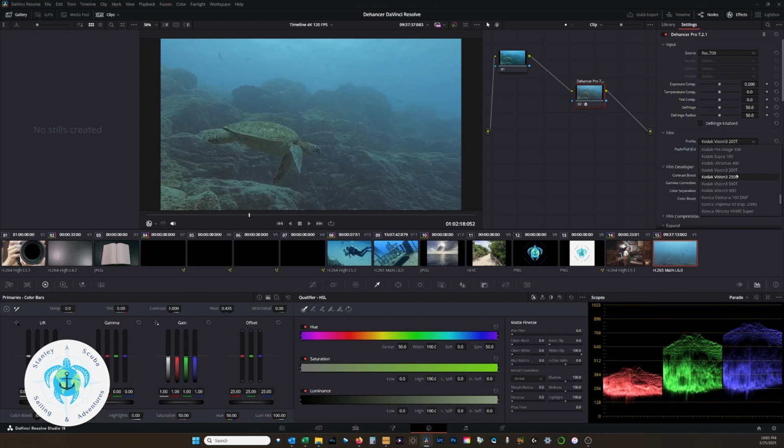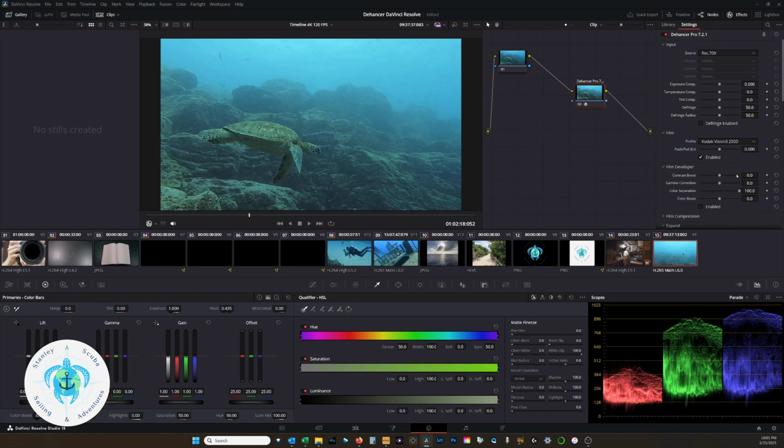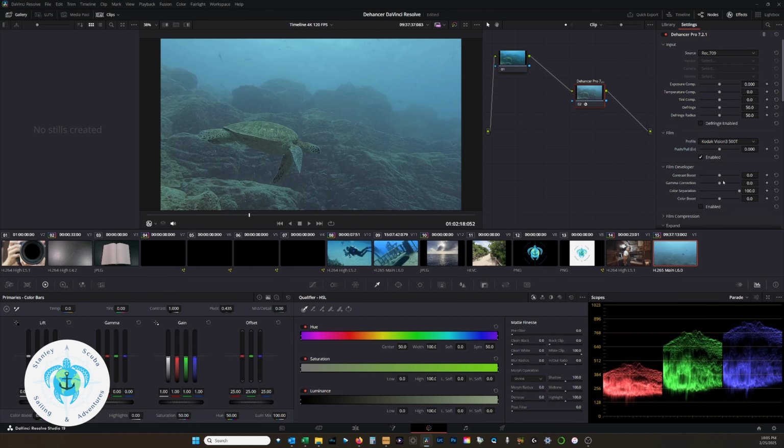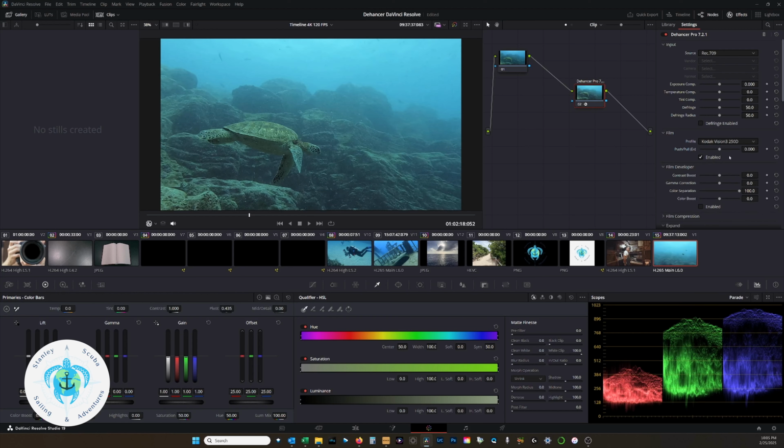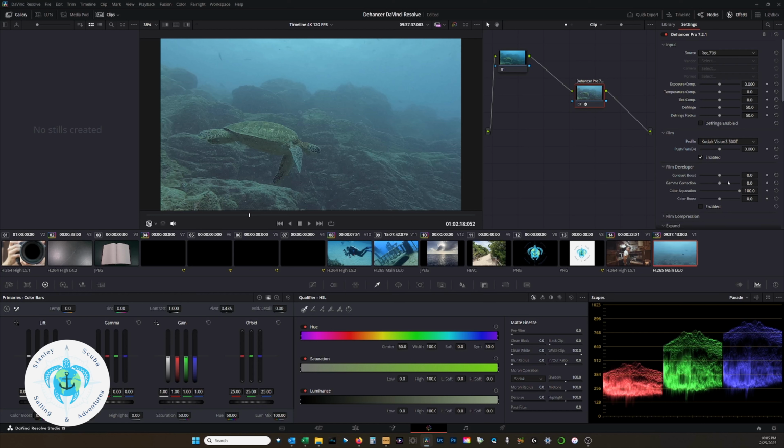Let's see what this one does. Oh. That's not bad. I think I might like this one better, though. Yeah, hard to say. Oh my gosh. So many choices. This one's pretty good, though.